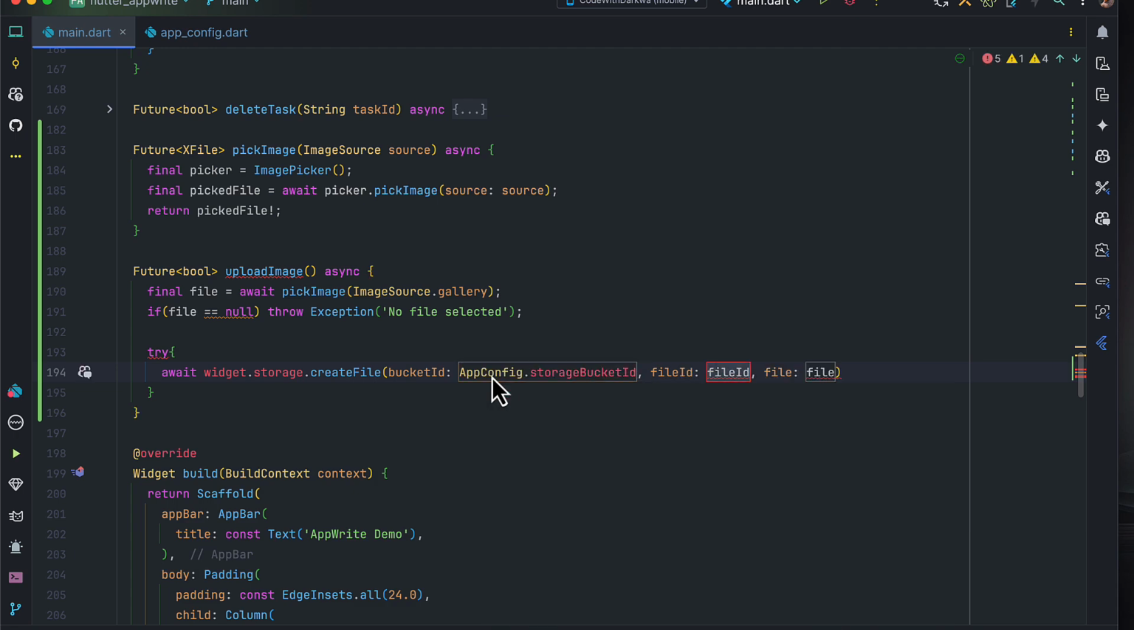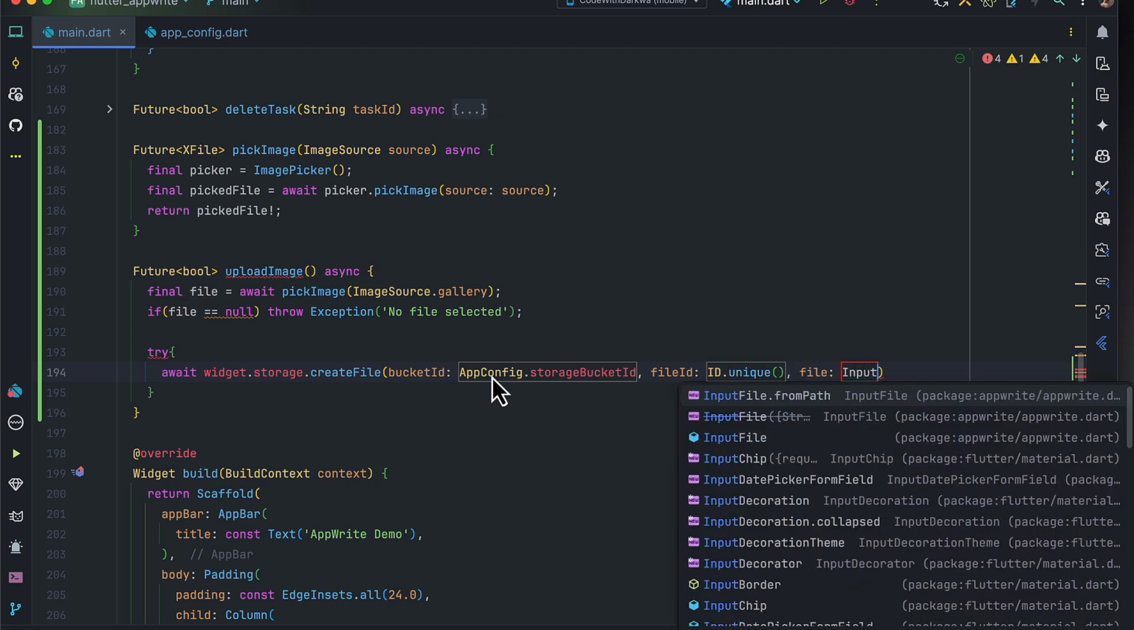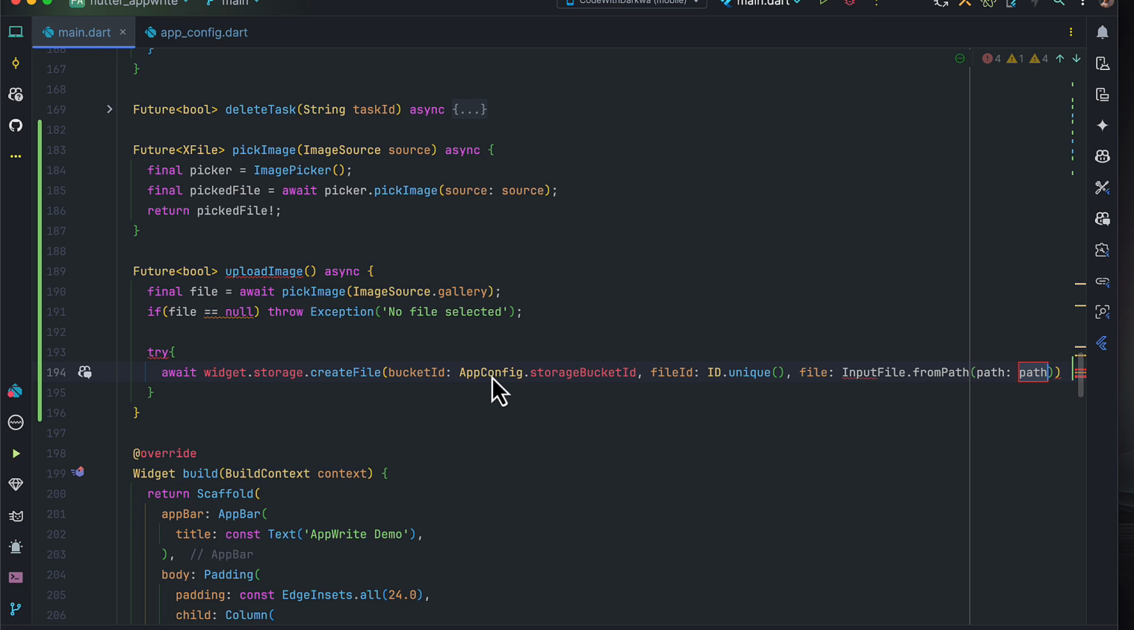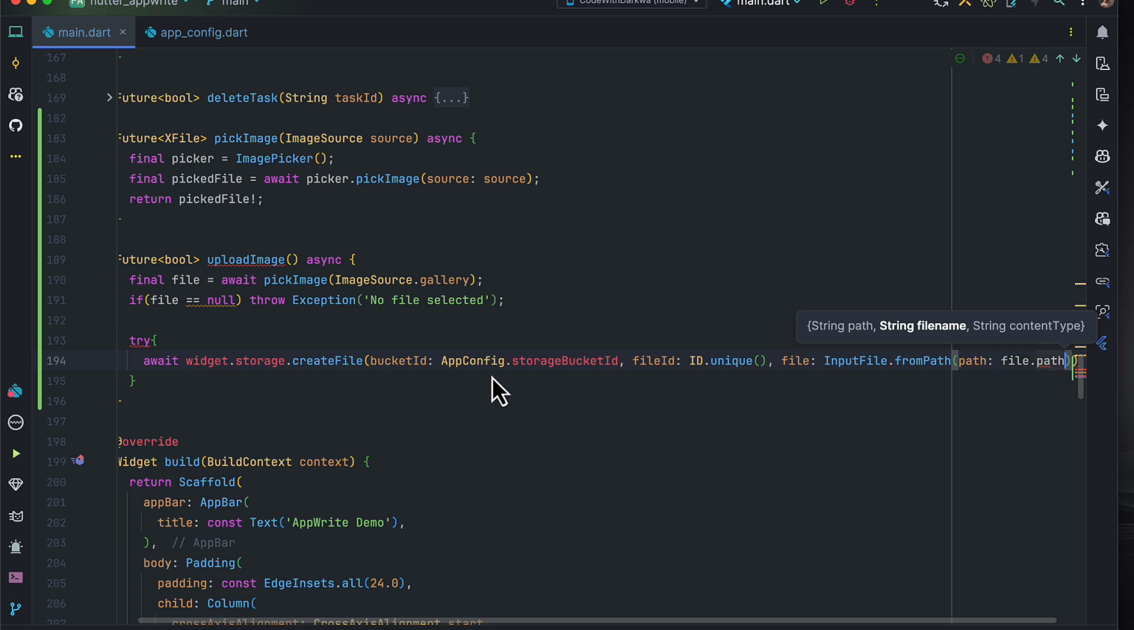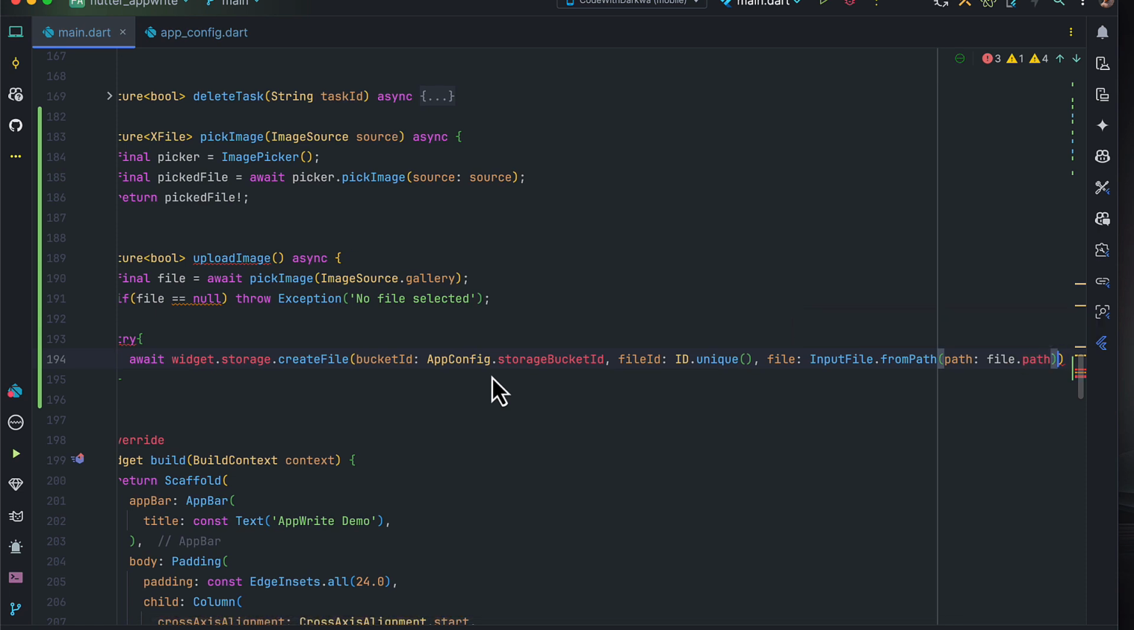And we need to pass in the file ID, which we are going to create uniquely using ID.unique, and also the file. The file is going to be InputFile.fromPath. Then we can pass in the file path just like this and save the changes.